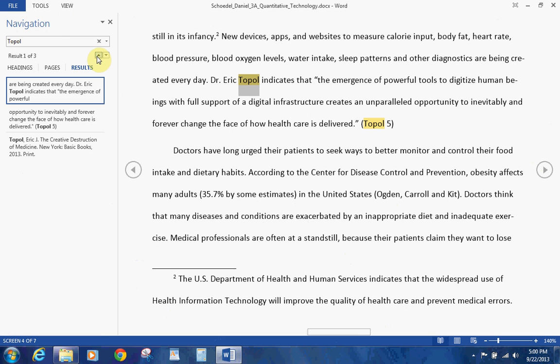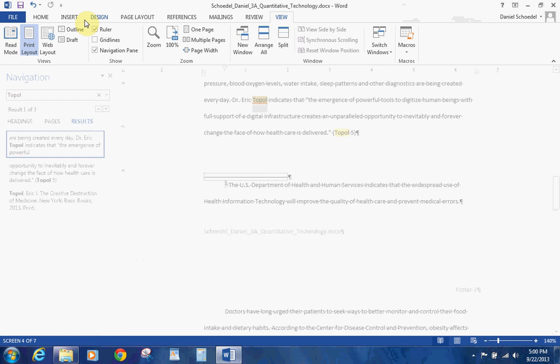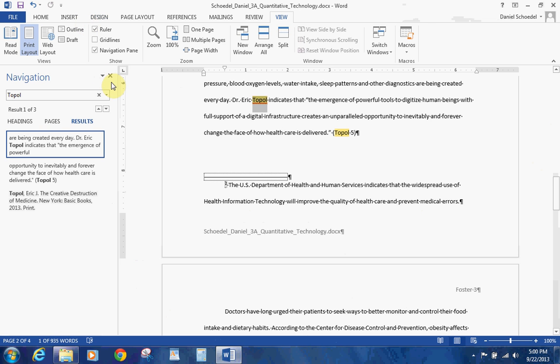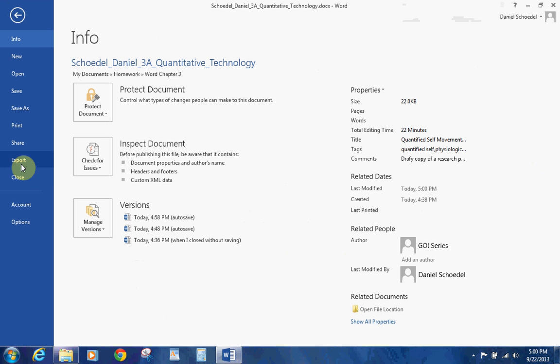Okay. Now let's go to view. And you can see the different options we have under view, which is laid out on page 252. If you go to edit document, it essentially brings you back to the original document we were working on. Okay. Let's go ahead and close the navigation pane. Let's save this and let's close because we won't need this for the next part of our lesson.